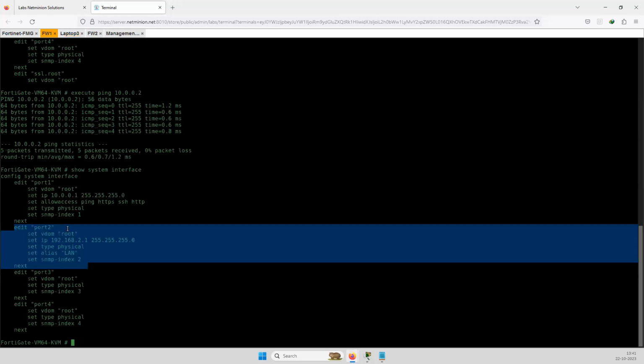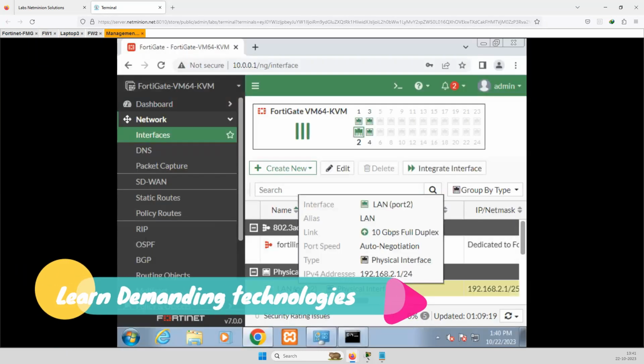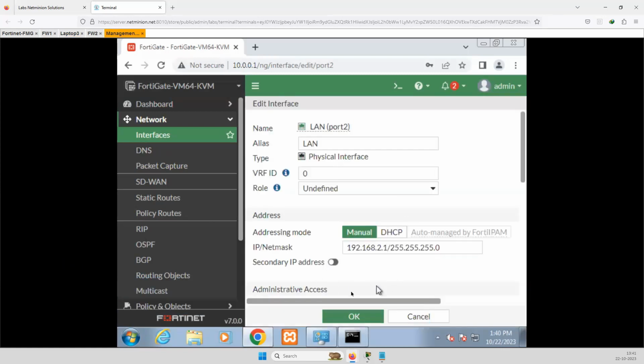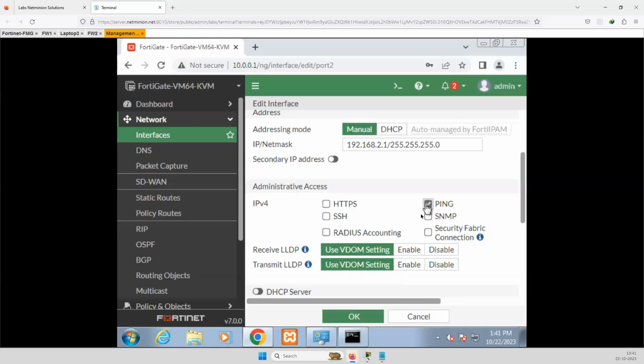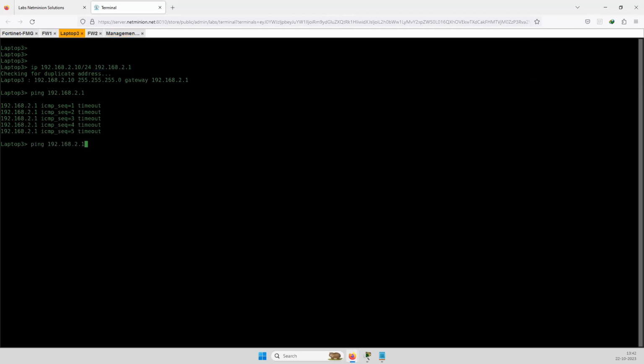Why? Because you can see on this interface we don't have any allowed services. I haven't allowed ping on the interface, and that's why I'm not able to ping. If I want to ping the interface, I need to allow that. So let me show how we can allow it using the GUI. Select this interface, click on Edit, and there below you can see what all the services you want to allow on this particular interface. For example, I would allow ping and SSH. I have allowed these two services. I can click on OK, and after that, from laptop 3, if I try again, I should be able to ping.